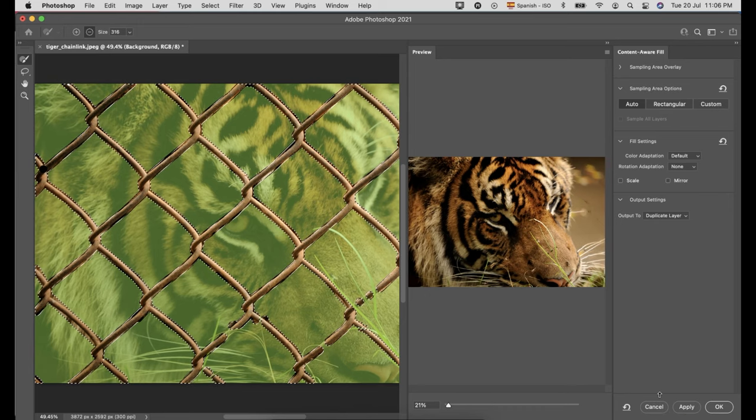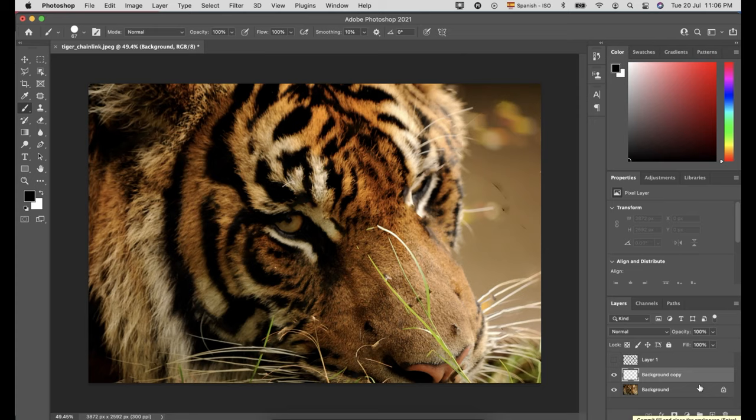Don't worry, because the next methods we are going to use are the spot healing, patch, and clone stamp tools. We are going to play around with these tools in order for us to get a clean result. Don't forget to click the OK button.